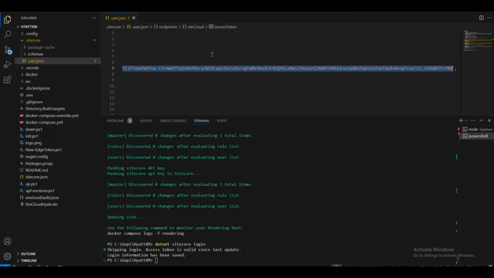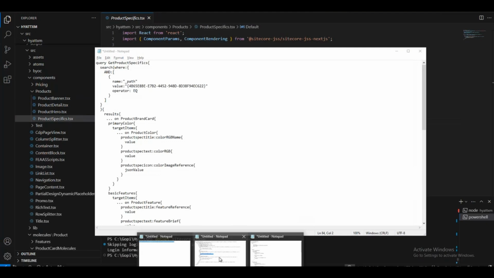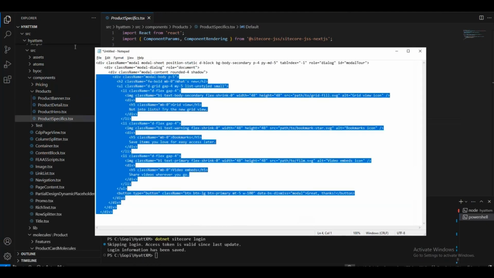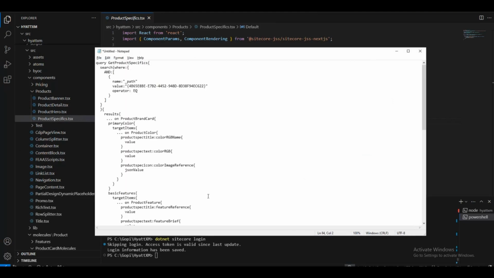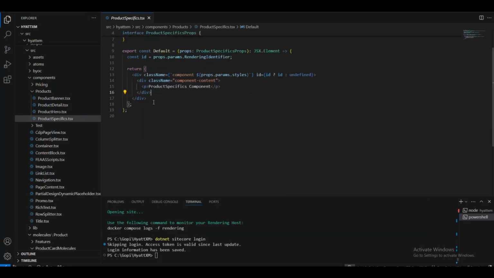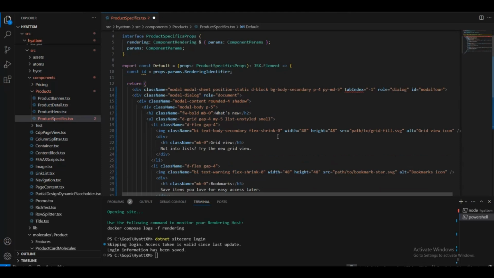So let me go into my code. Where is my code? So this is my query. This is my code. So this is what I want to display in my component. Right? Okay. Fine. Product specifics. So let me name this component as product specifics.